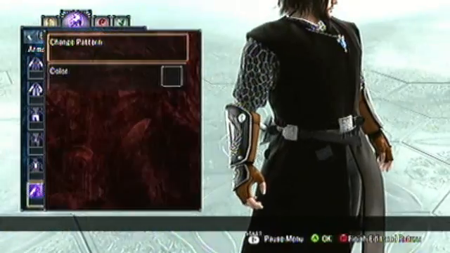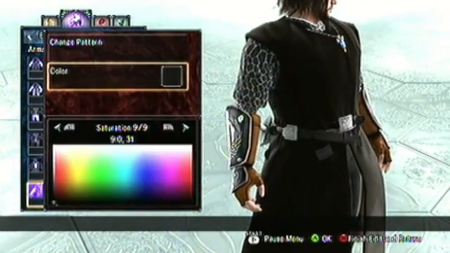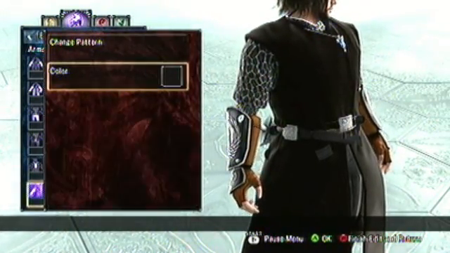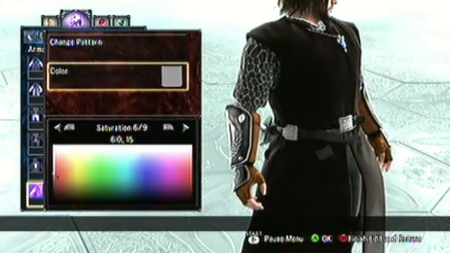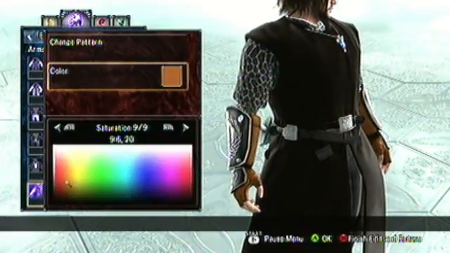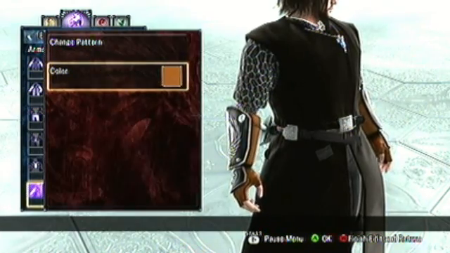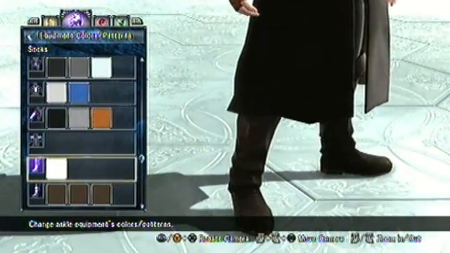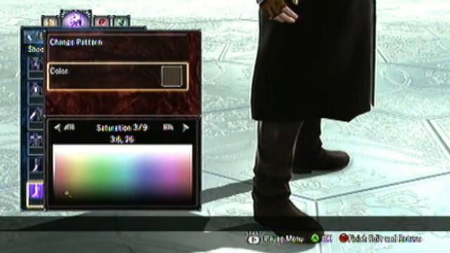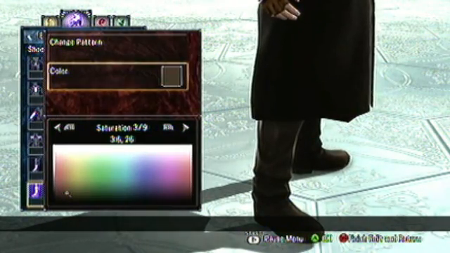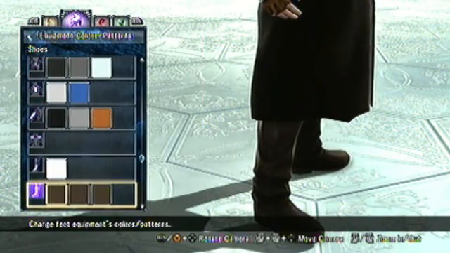Okay, but for the arm equipment, make it black. 9031 works. For the second color palette, I made it 6015. For the third color palette, I made it 9620. The last thing you have to worry about here is going to be the feet. For all the color palettes on the boots, 3626.